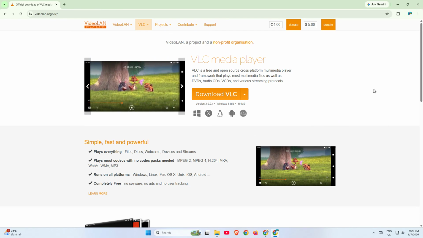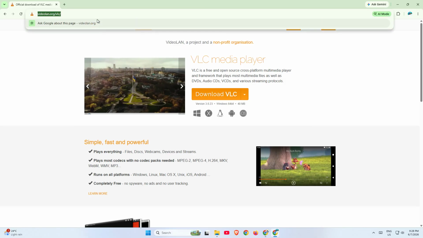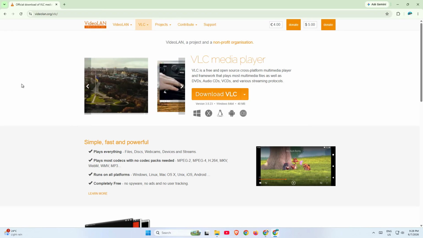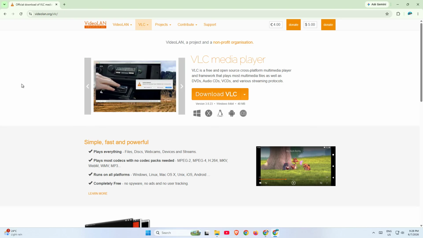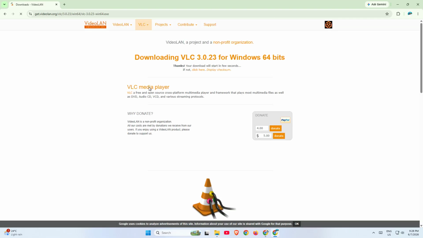Alright, let's get started. First, open your web browser and go to videoland.org/VLC. This is the official VLC website, and using the official source is always the safest way to download the installer. Once the page loads, look for the orange Download VLC button and click it. The website should automatically detect your Windows system and begin downloading the correct installer file.